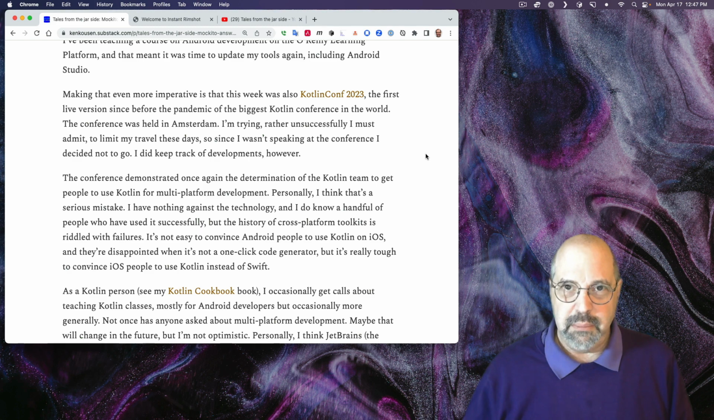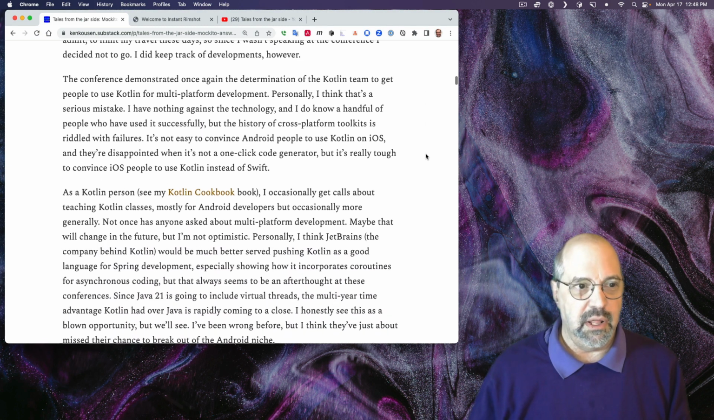Right before the pandemic, they were planning to hold one. I think it was in Montreal, and that one I would have gone to. But going back to Europe again this year, no, I decided not to do that. I'm trying rather unsuccessfully, I must admit, to limit my travel these days. I'll mention something about that later. So since I wasn't speaking, I decided not to go, but I did keep track of developments.